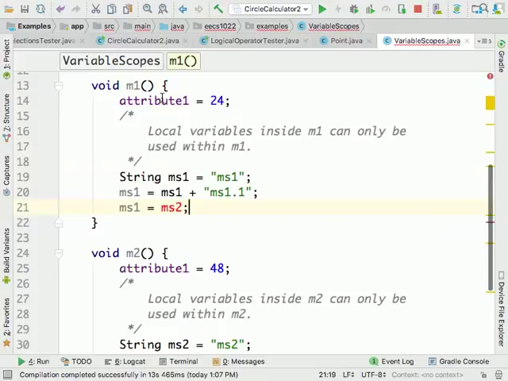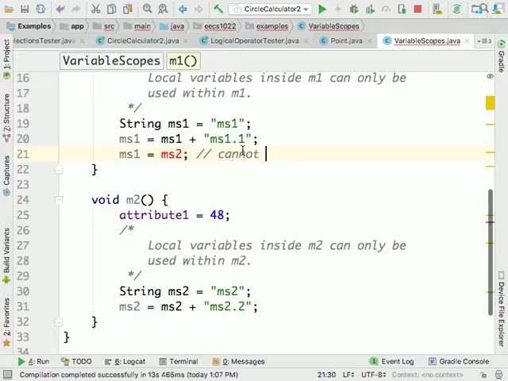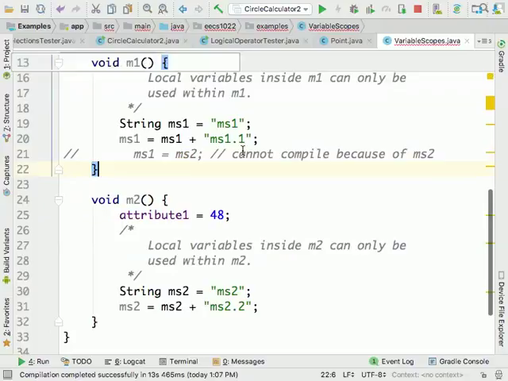Okay, you can see that we got a red underline over here. Let's move our mouse over and see what it says. Cannot resolve symbol MS2, simply because MS2 was completely local to only M2 over here. That's why it couldn't do it. I would say cannot compile because of MS2. I'll leave that, so you will see that's an error.